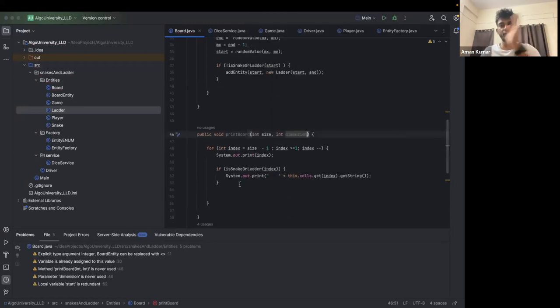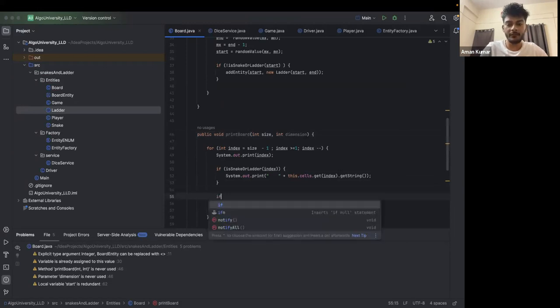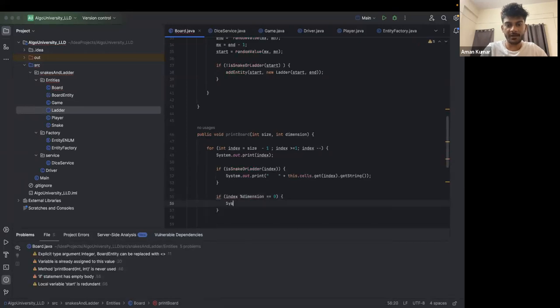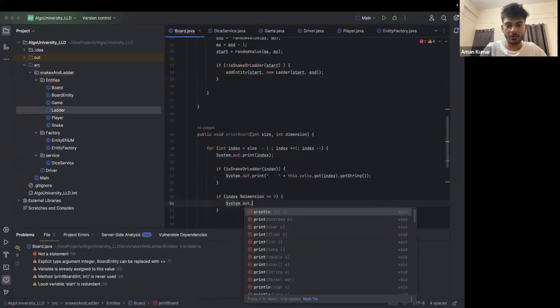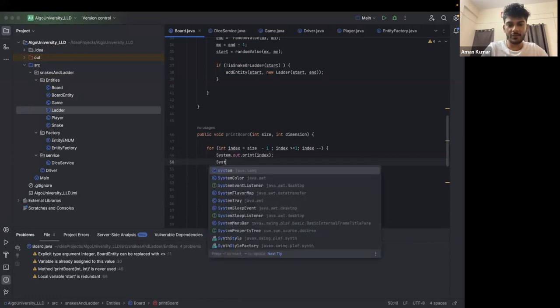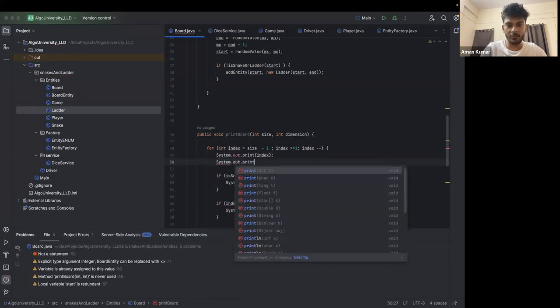So it will be from 99 to 90, then 90 to 81, then 80 to 71, that way. So we'll have end line printed after every dimension value. So what would I do? If my index mod my dimension is equal to 0, what would I do? I'll print a next line, system.out.println. That's it. So this way I would print my index value, my cell value, but I'm just thinking, just to format it in a better way, I would need to have some more spaces over here.